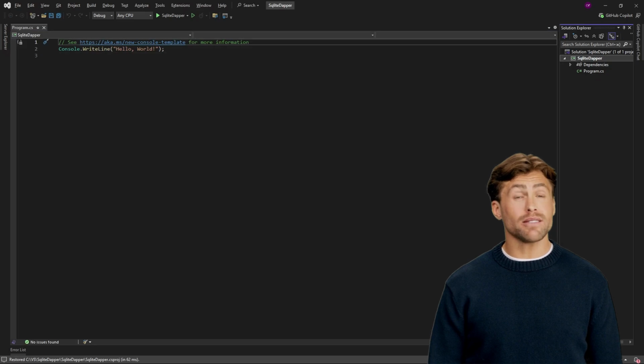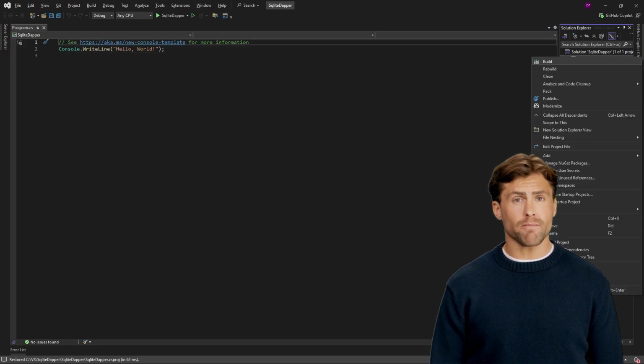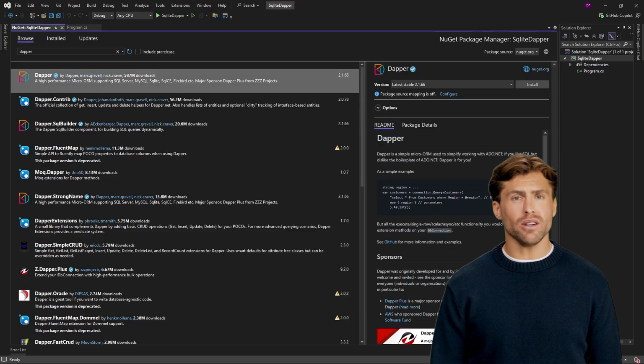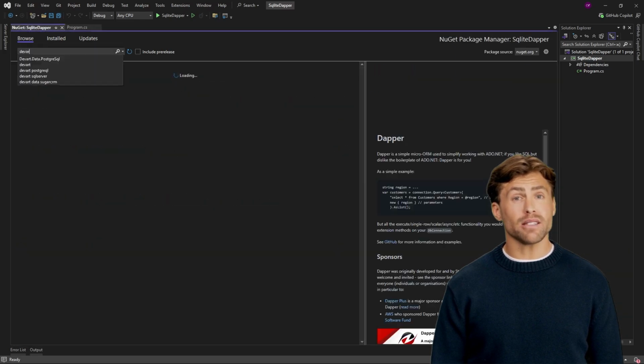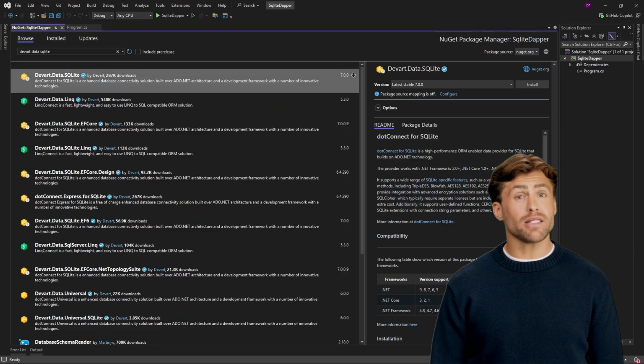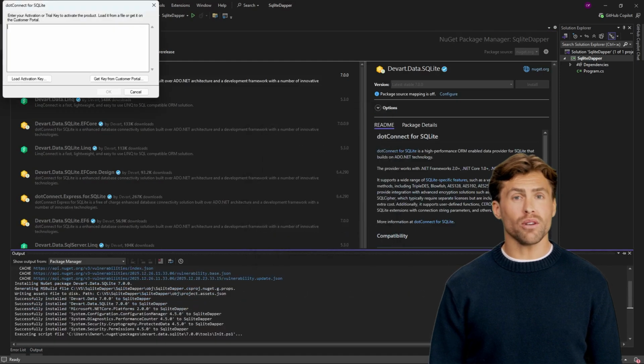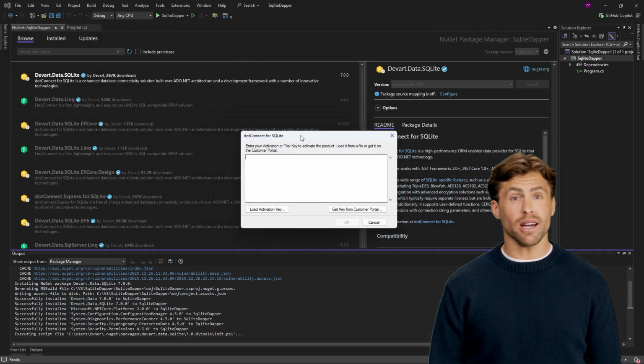Next up, let's set up SQLite connectivity. Right-click on Solution Explorer, open the NuGet Package Manager, search for Dapper, and click Install. Then, install the Devart Data SQLite package. Once installed, you'll need to activate your Devart license.